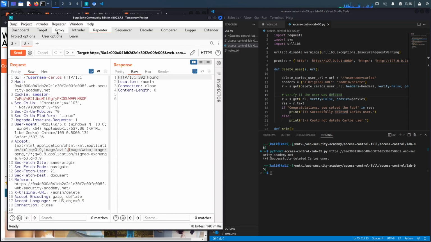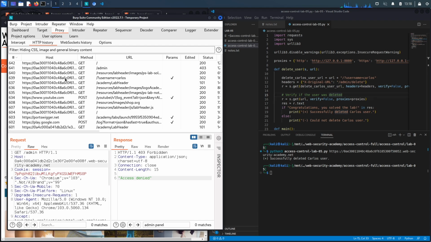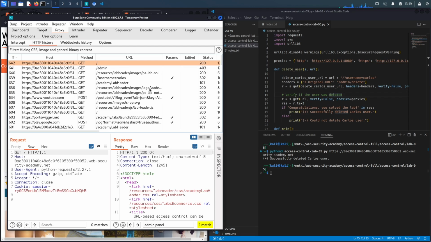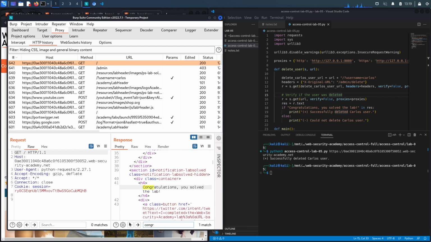So if we go right over here and go to proxy, you could see the first thing it did is perform this request. It got a 302. And then what it did is it visited the main page and it looked for the string "Congratulations, you solved the lab". It found it. And so it confirmed that we successfully deleted the Carlos user.